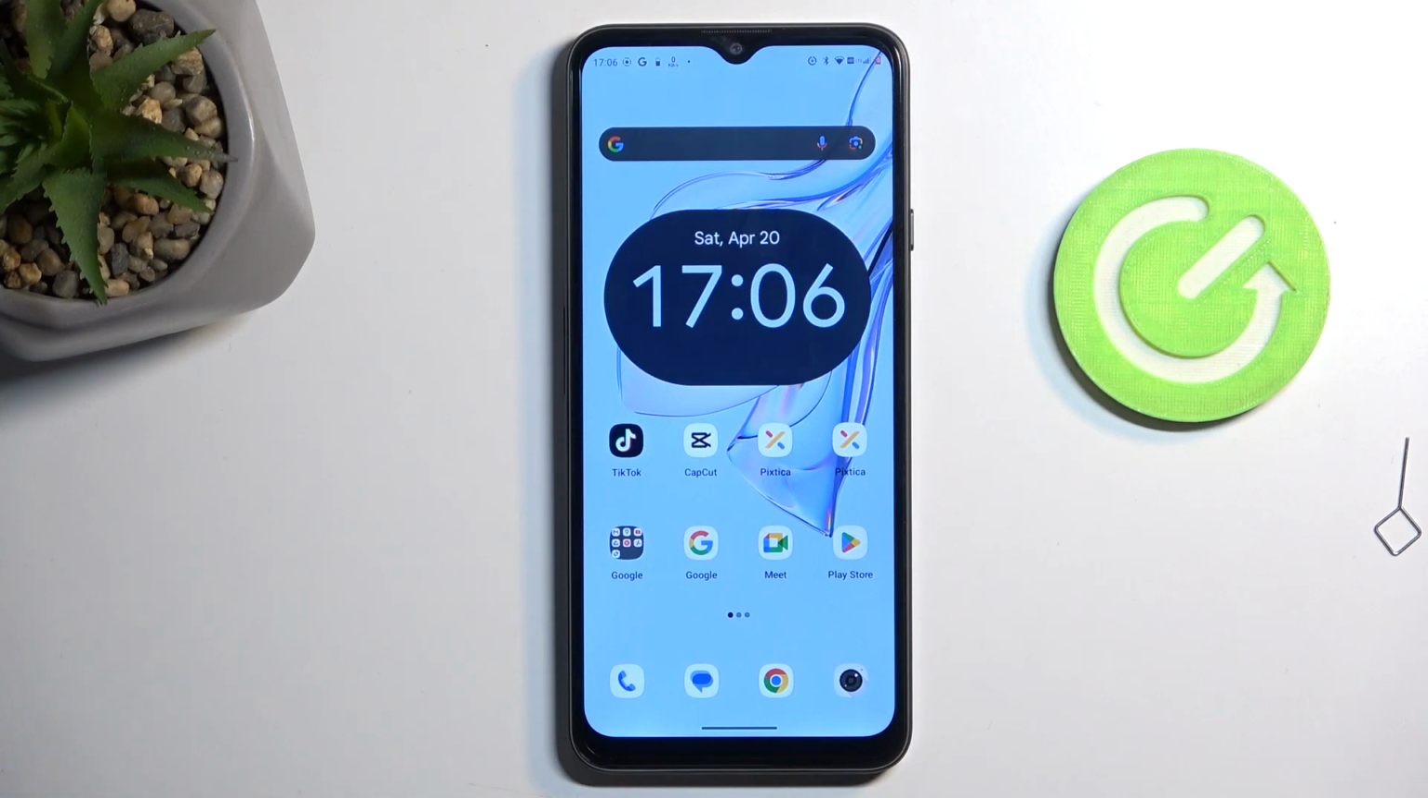Welcome! In front of me is a Cubot Note 50, and today I will show you how you can enable and also set up your portable hotspot.